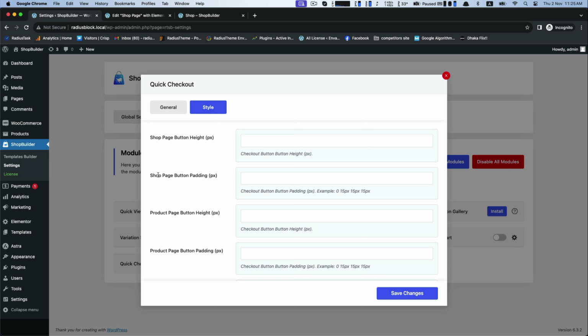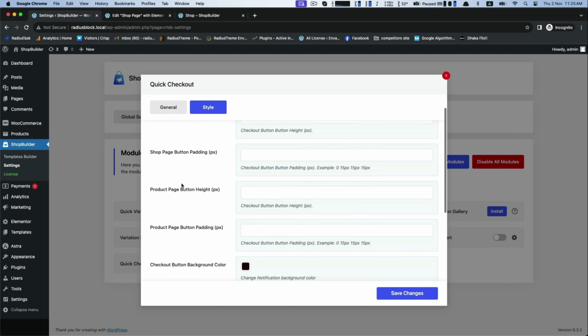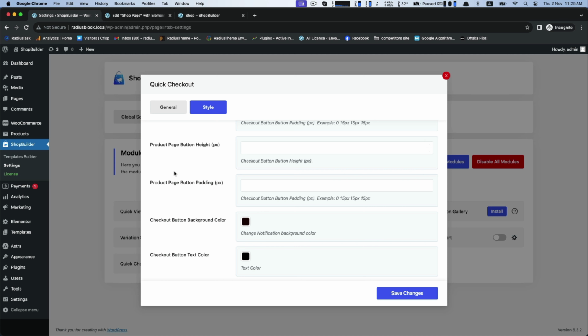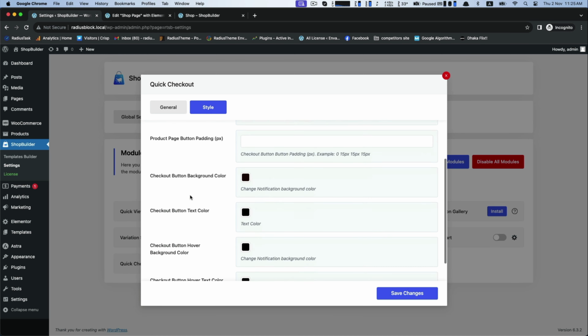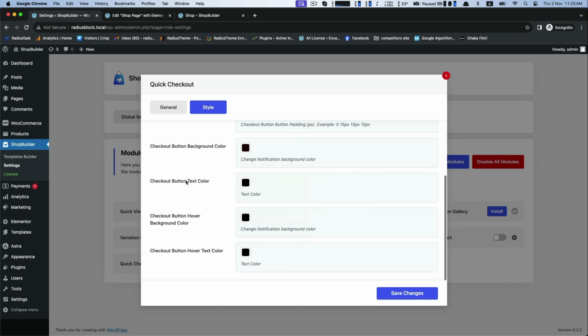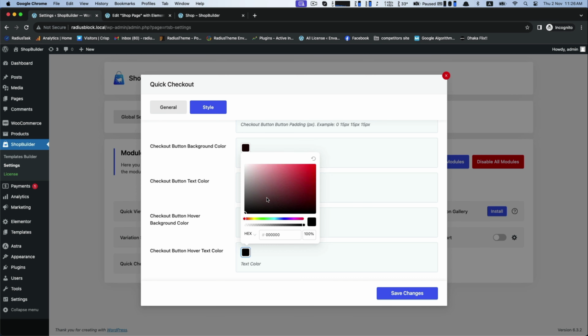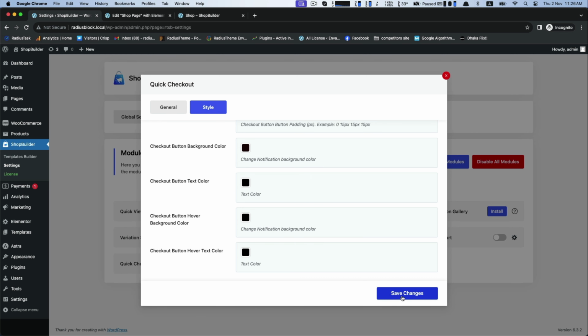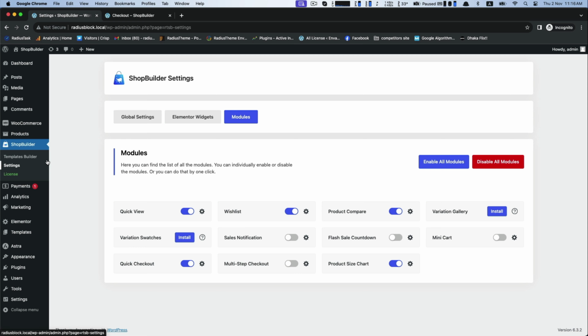You can customize checkout button height, button padding on the shop page, and similar customizations are also in the product page with some extra items like checkout button background color, the text color, and the hover background with hover text color. Now, save your changes.